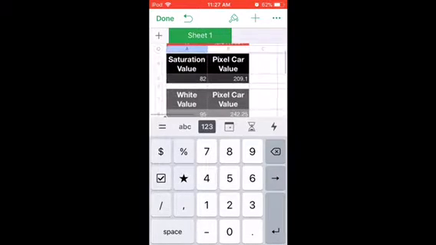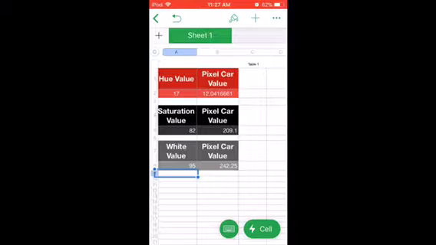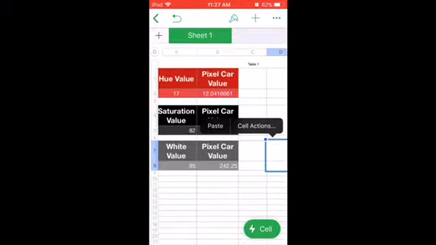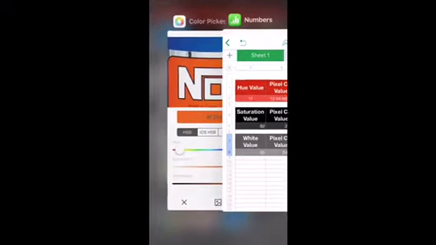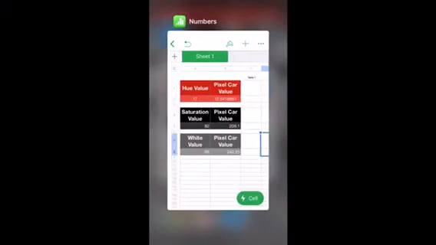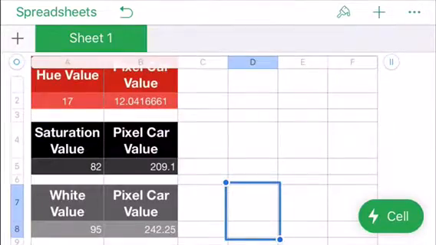Okay, so now that I've done that, all of these pixel car values are obviously the numbers that you're going to put in as closely as possible into your application, into the game itself. So go ahead and close everything else. Into landscape mode.